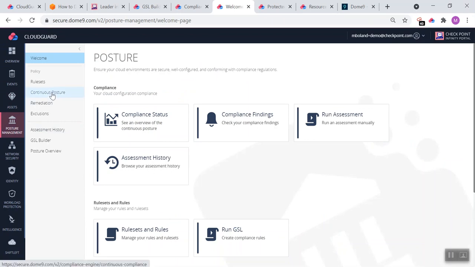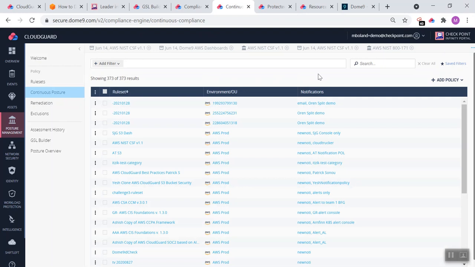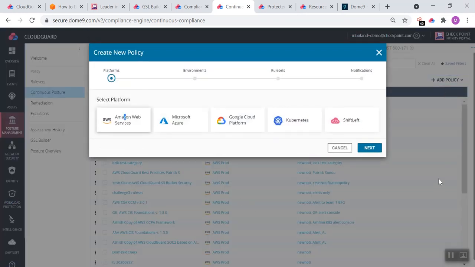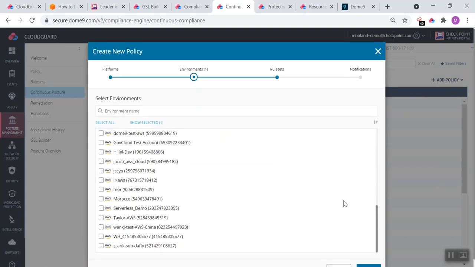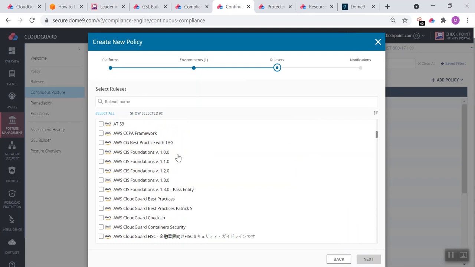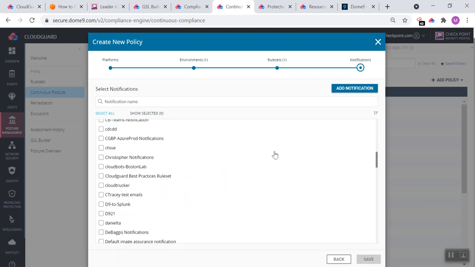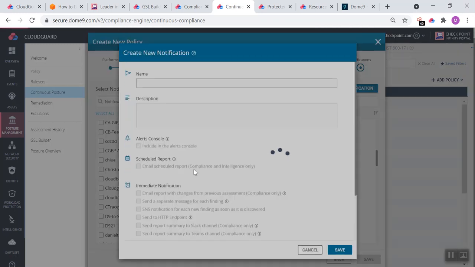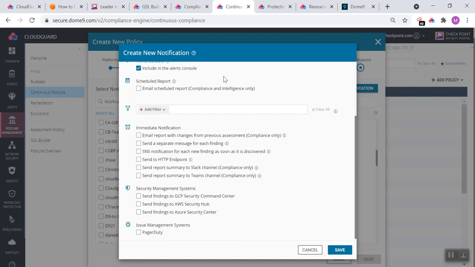How we do continuous compliance is we just say, okay, I'm going to take a cloud account. I will pick one. I will take a rule set, S3 bucket. I want to create a notification. And this is where I can do a lot of cool stuff. So I can get alerts immediately in runtime.